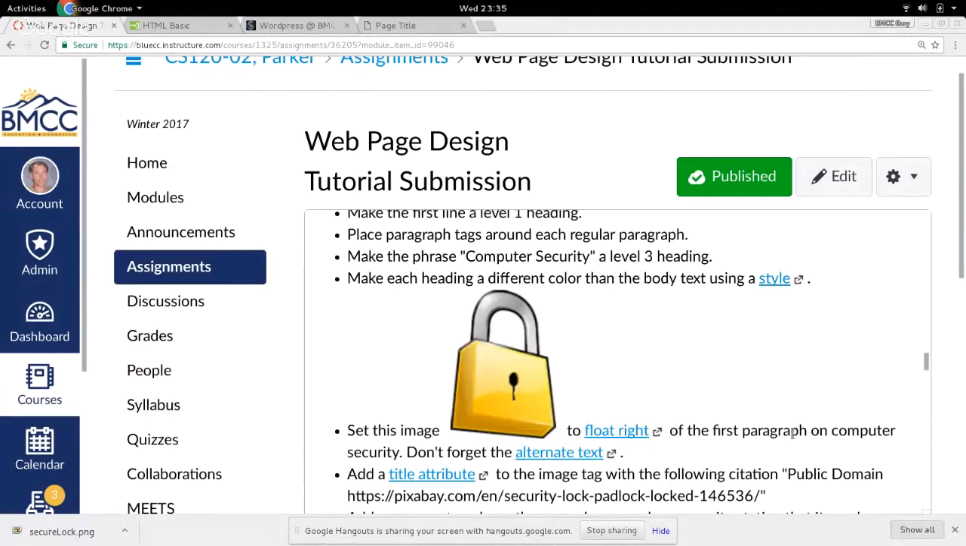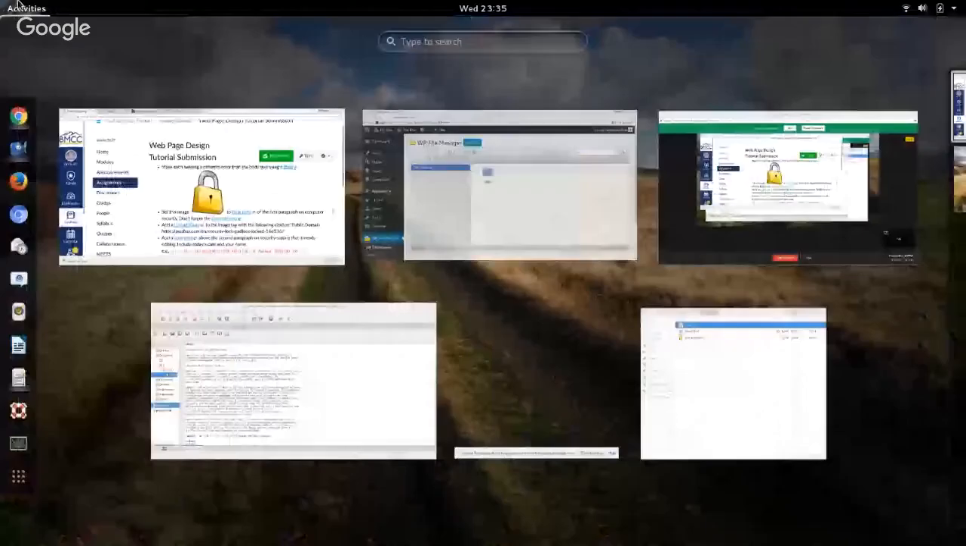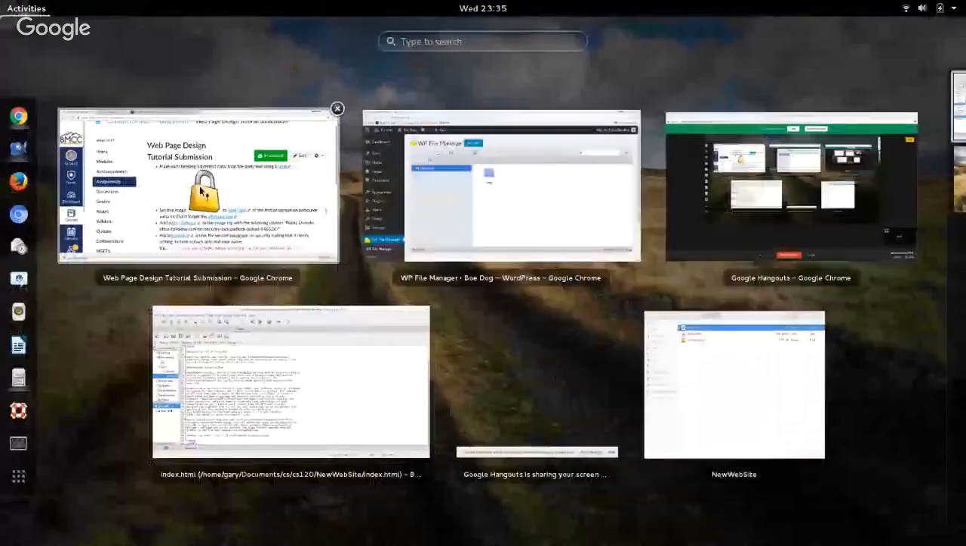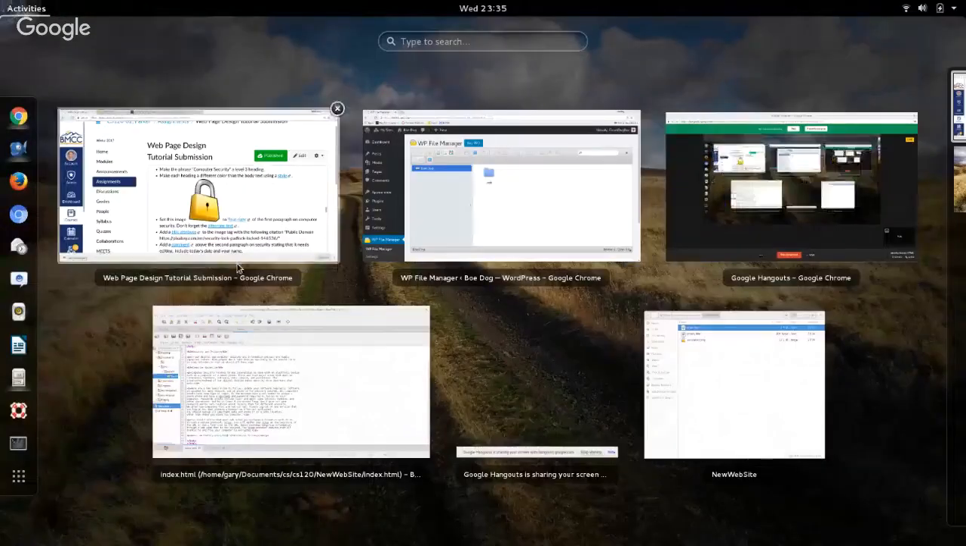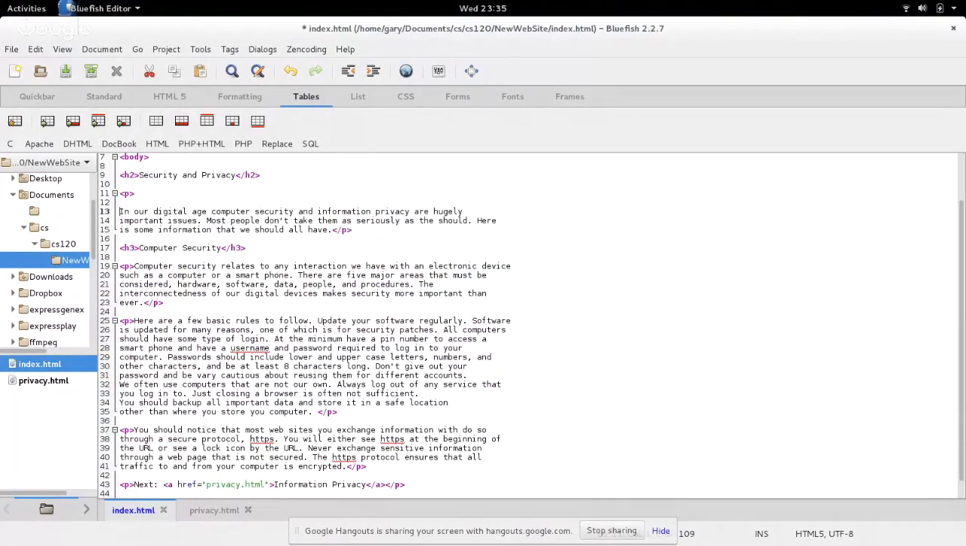So we're going to set up an image tag with an attribute next. We're going to make it float right also. We're also going to add a title attribute for a citation for where I got it. So let's go and get the basics started. In my index page, let's see, where did I say to put that? First paragraph. Okay. So first paragraph of my index page is right up here. And so let's put it in the beginning. I'm going to give myself a new line.